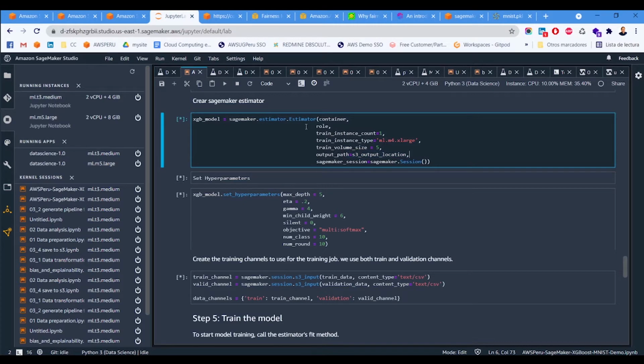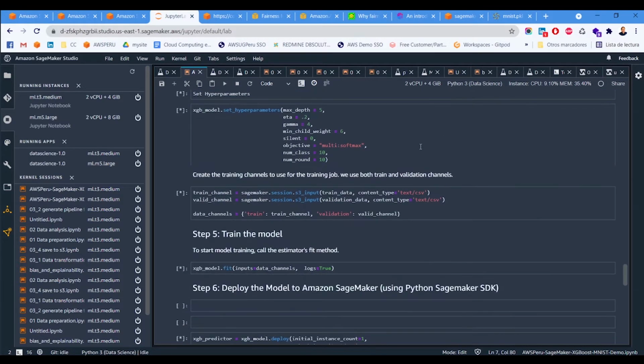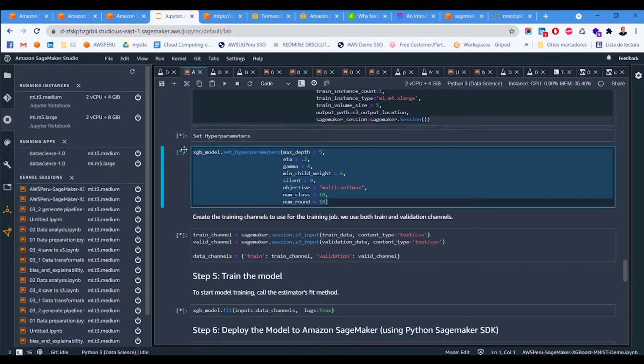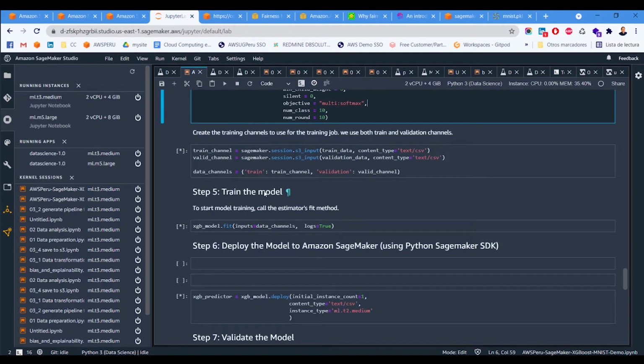Okay, so after we create the estimator, we also have to set our hyperparameters for XGBoost. These are defined by default by SageMaker, but we can change these variables and make another SageMaker training job for automatic parameter tuning. But first here we're just going to set by default the max depth to 5, the gamma, eta, and the objective with num_class and num_round here. For example, we're using the objective multi:softmax.